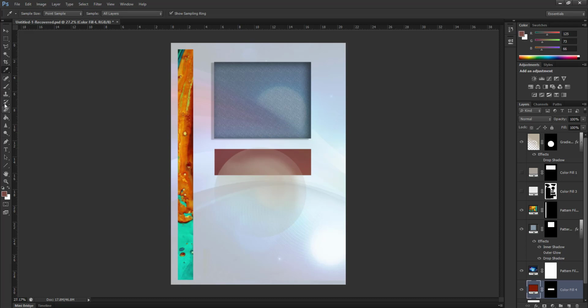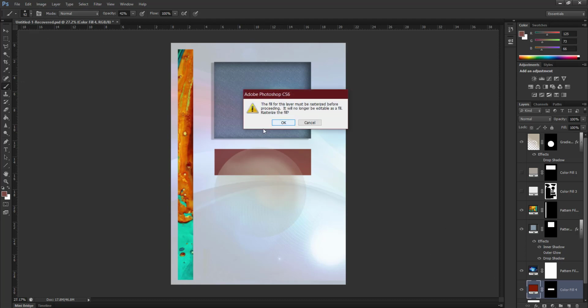I use this heavily. This is a brush tool. Again, I don't use the pencil or anything. I use brush tool more. It's again a paintbrush. For using it, again, you need to do the same as the eraser. Say okay, you can paint.